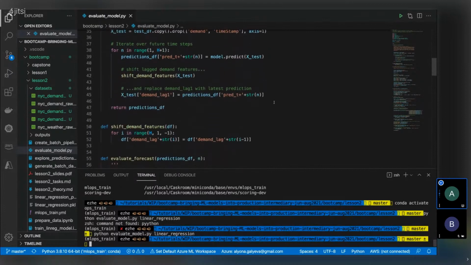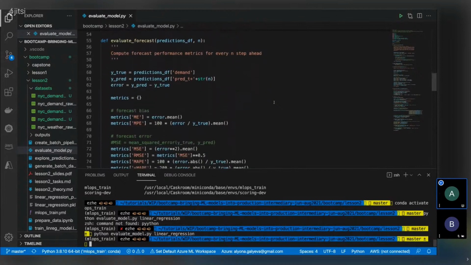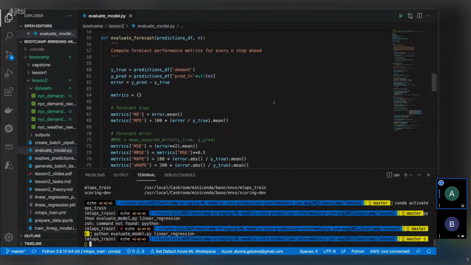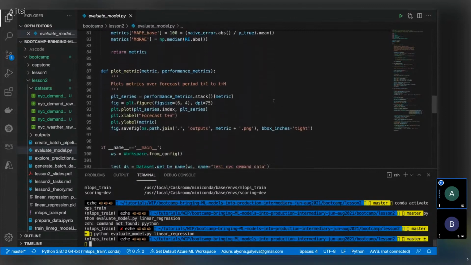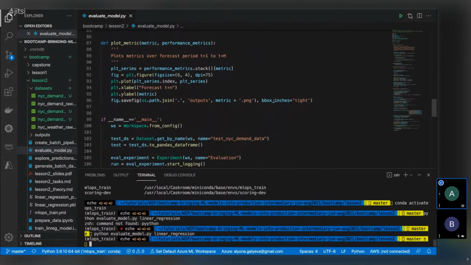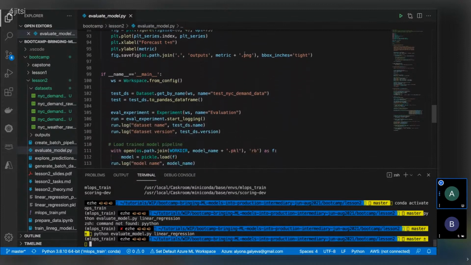So we're doing some shift. We define functions, and then we want to evaluate the forecast. For this evaluation, we define specific metrics that we want to see, and we want to produce some plots for these metrics as well. And while doing this, we again make a connection to the workspace. We are calling the dataset from the cloud, our versioned dataset.